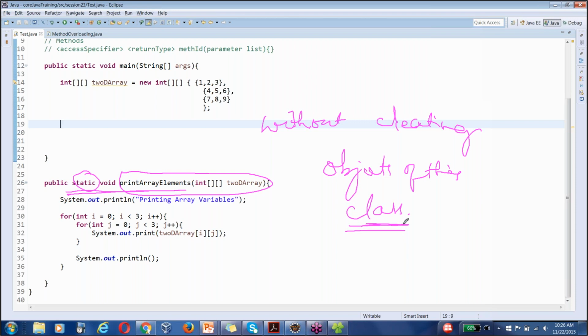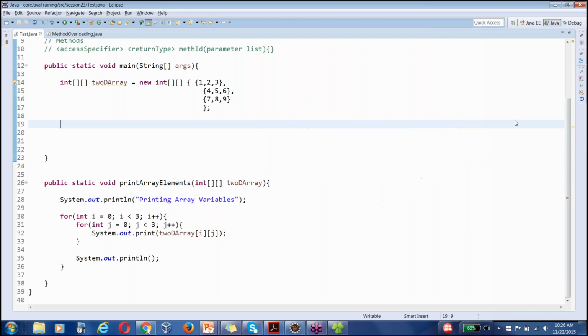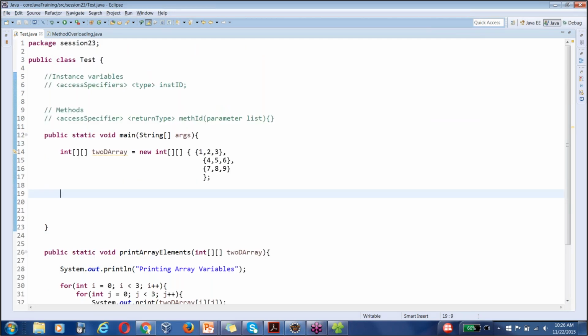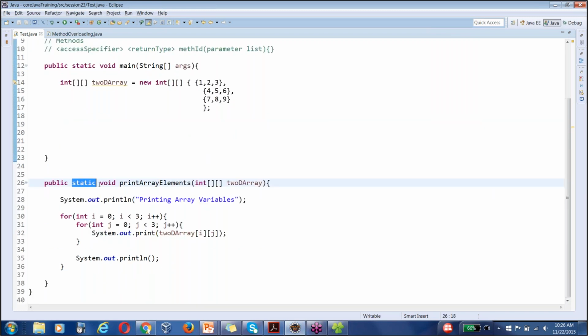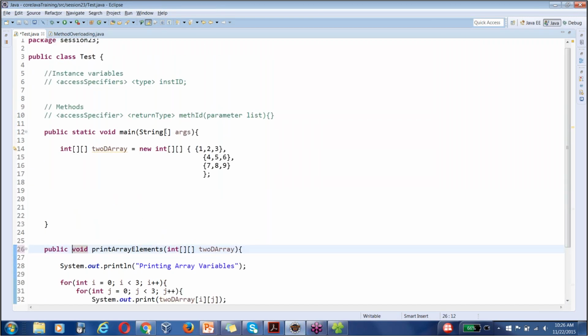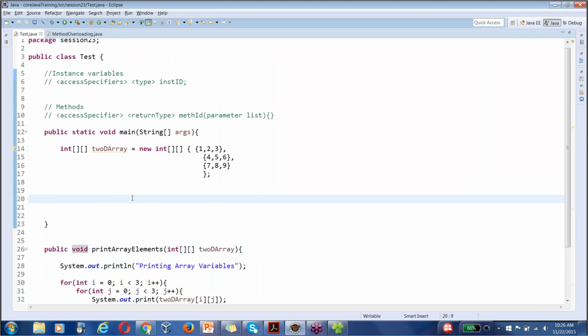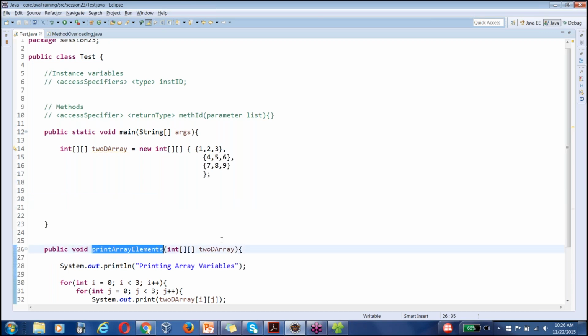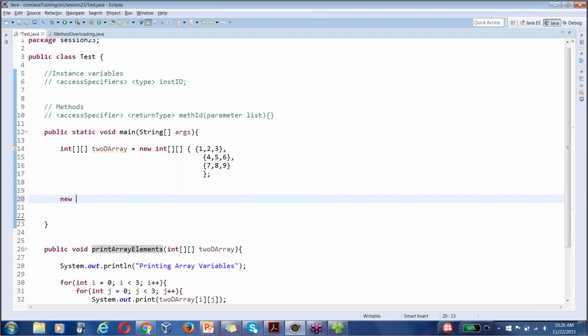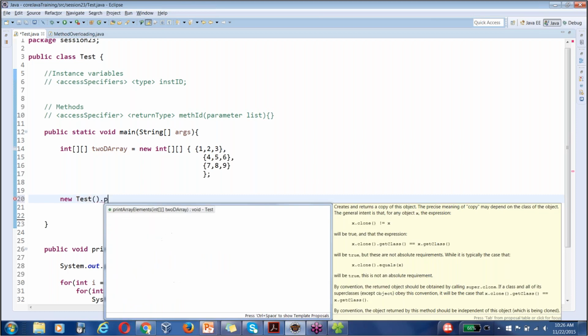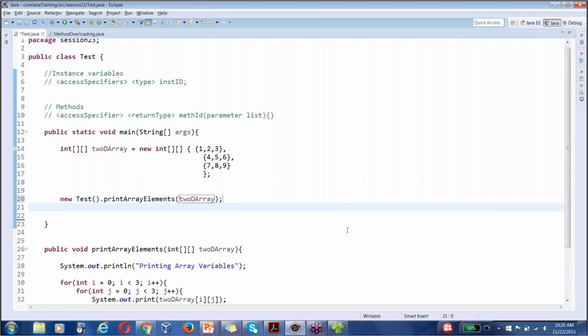Yeah, here it is, correct, without creating the objects of this particular class. Okay, let us try this one. What I'm trying to explain here is, let us remove this static part. When the method is not static, how do we have to access this method? We have to create an object, and then you can call that method.